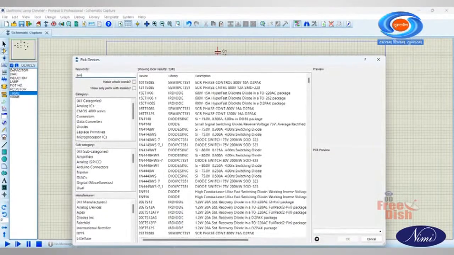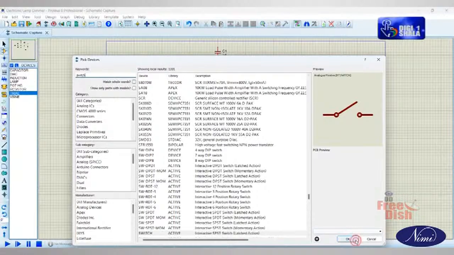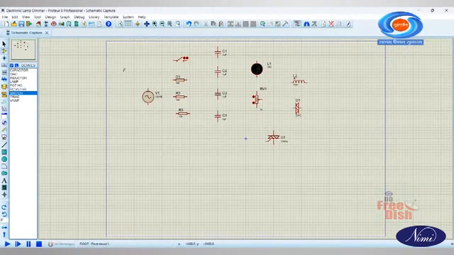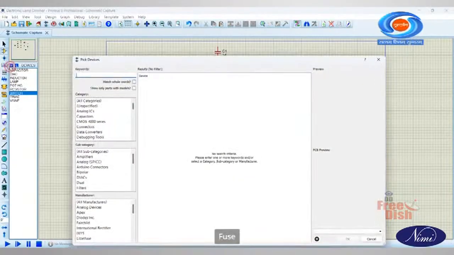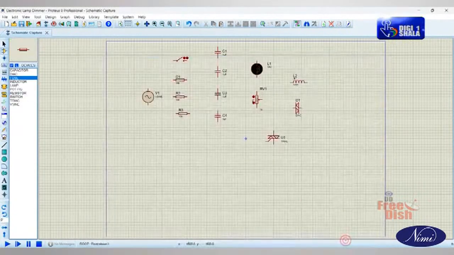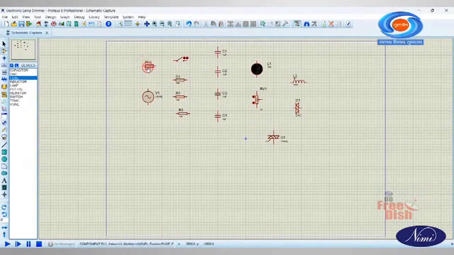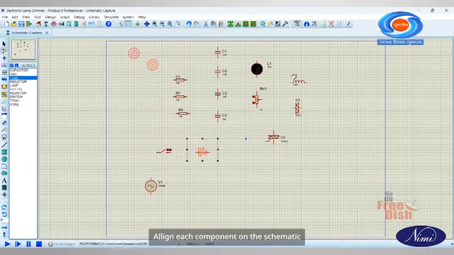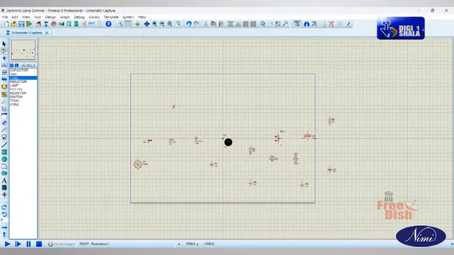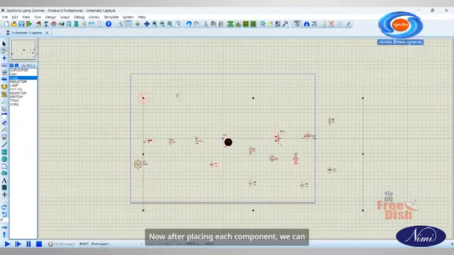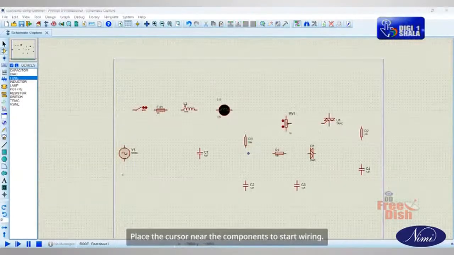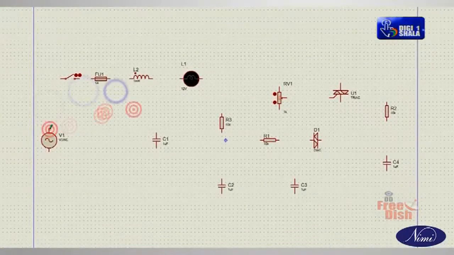Switch. And click OK. Fuse. And click OK. Align each component on the schematic. Now, after placing each component, we can wire up the circuit. Place the cursor near the component to start wiring.